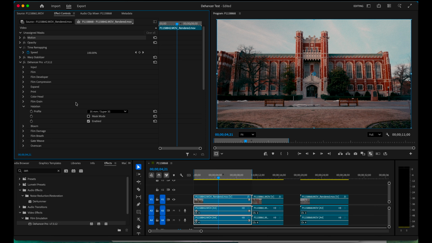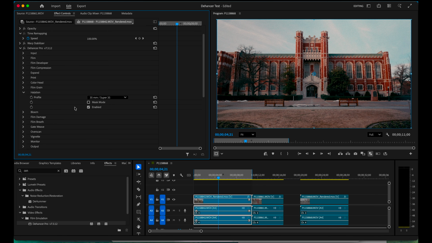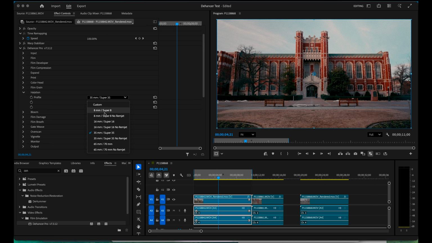And so what is halation? Halation is the soft reddish glow you see around bright light sources in film, and it often happens because light passes through the film emulsion and reflects back. Okay, so let's head into this setting. Just like in the film grain area, you have a bunch of different film sizes to choose from, all the way from 8 millimeter to 65 again.